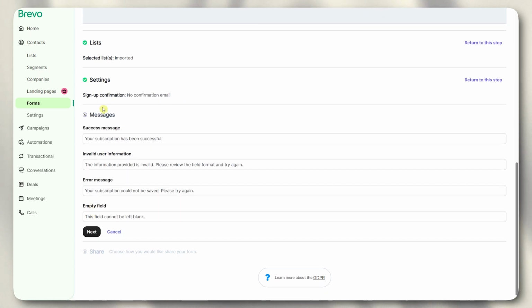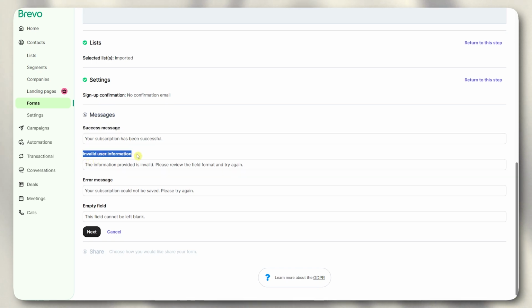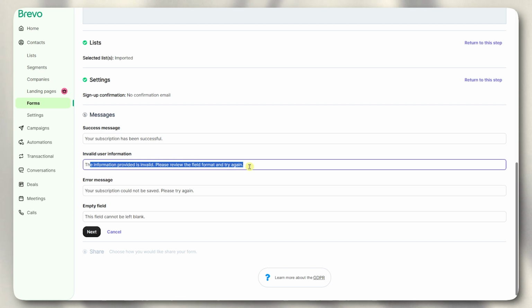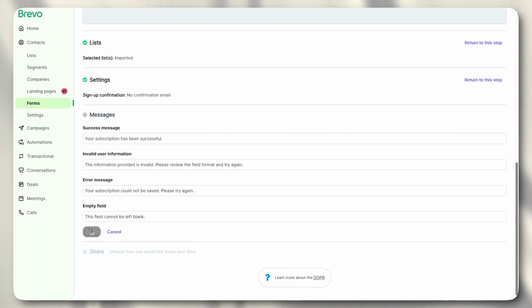And here we now have step 5. In the messages, you can go for the success message, so your subscription has been successful. You could go for this one. Or for the invalid user information, you could go for the text that you would want to pop up there, and then for the error message and the empty field. As for me, I'll just leave it as it is. I think it is already appropriate. And now I'm going to click here on next.